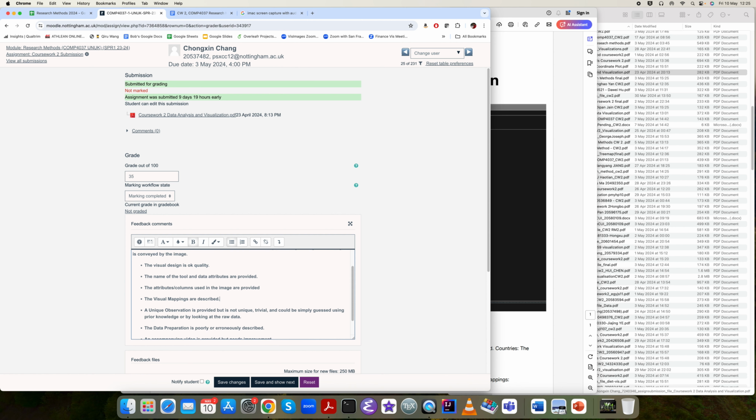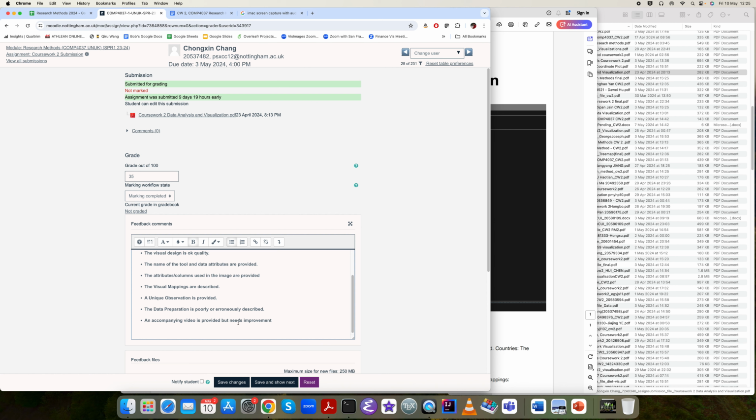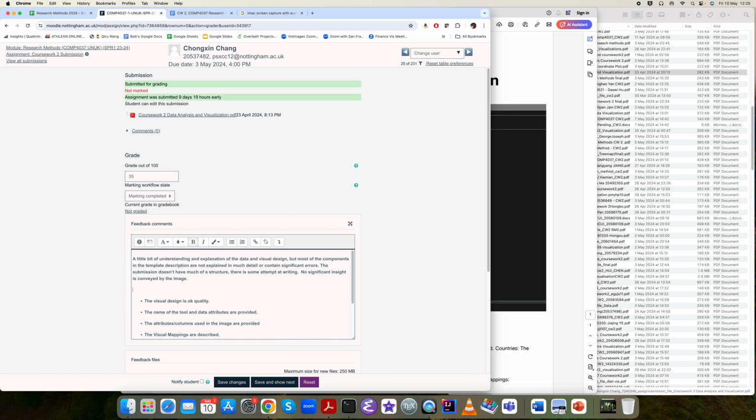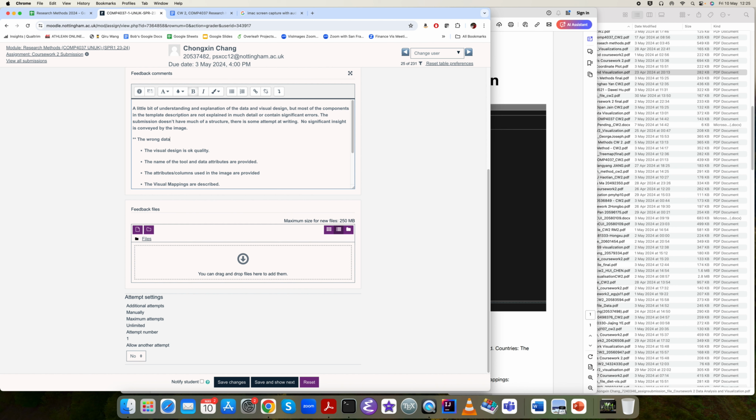The unique observation is provided, but it's not trivial, could be simply guessed. Okay, I will just put is provided. Is not provided. And then I'll put one more thing in there that says the wrong data set is used for the assignment. Yeah, that's a big problem.